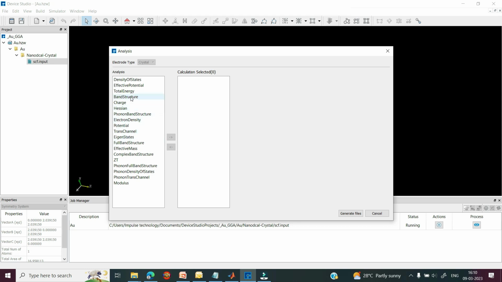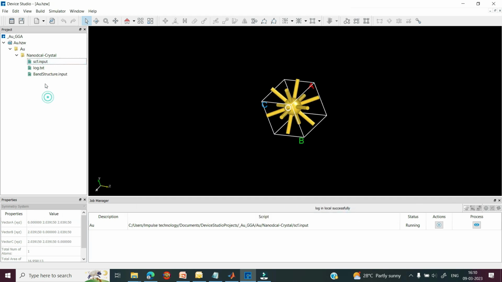I would like to select the band structure, and here you can see the symmetry K points and the Brillouin zone path. Then you can click on Generate File. Similarly, you can run this bandstructure.input file.